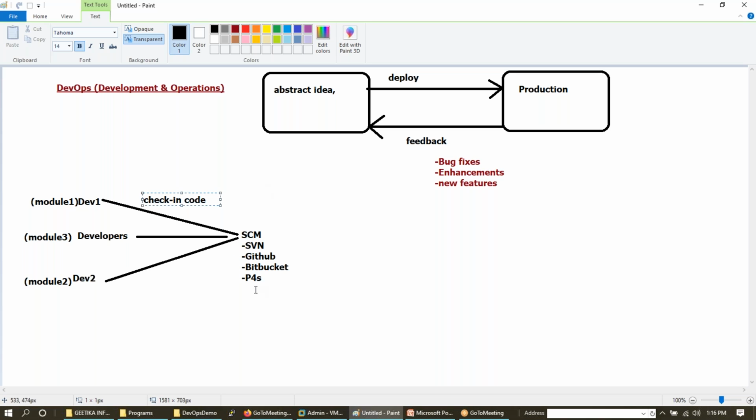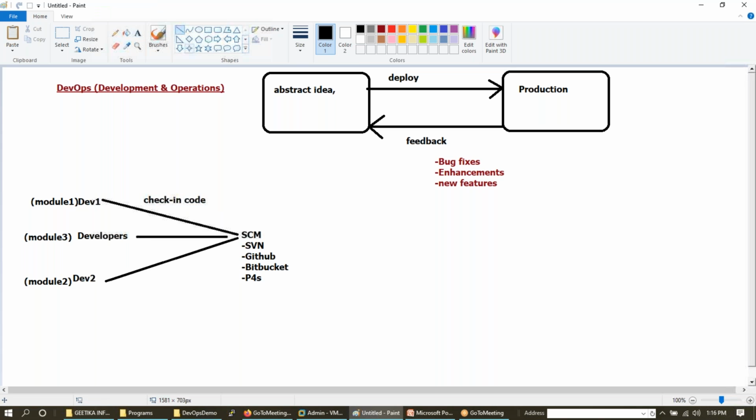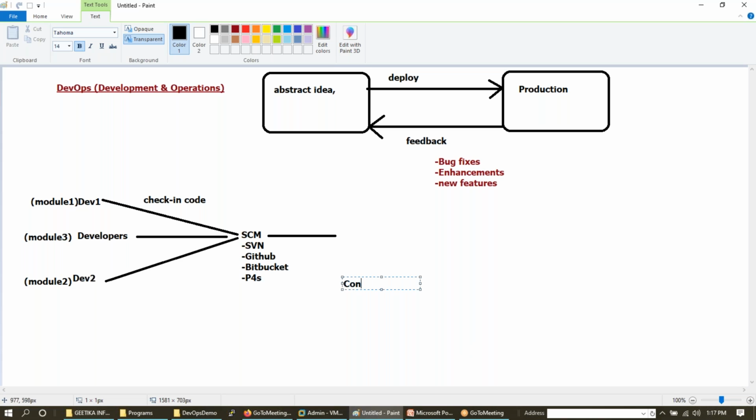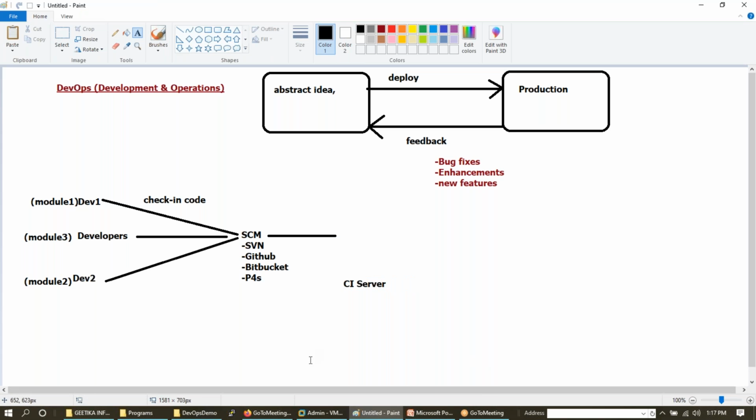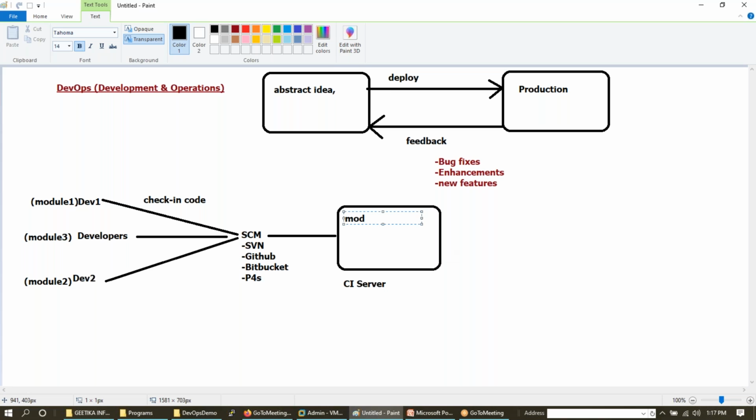Here the versions will be maintained, and after that it will be deployed into your build server or continuous integration server. Let me call it the continuous integration server. In this continuous integration server we are going to be integrating these modules. An individual module will not act as a complete application, right? When we integrate module 1, module 2 and module 3, then we get the complete application. They're integrating and developing a total application.